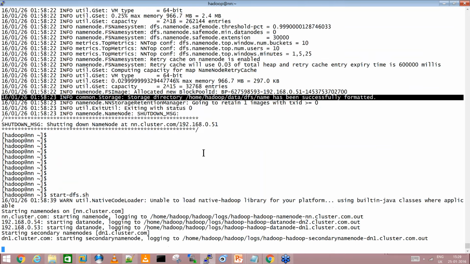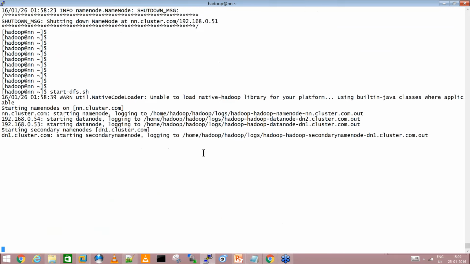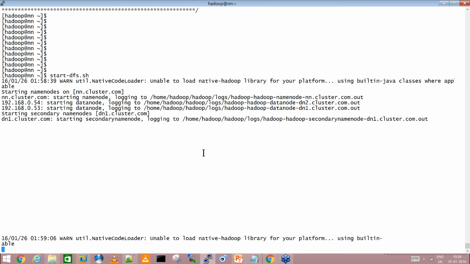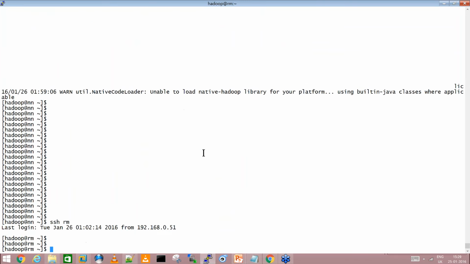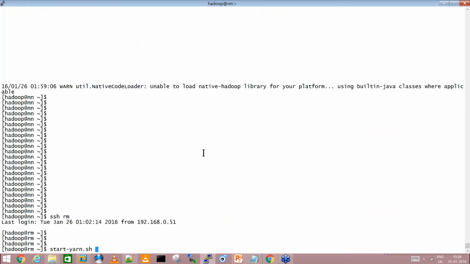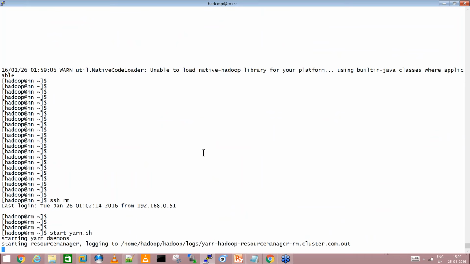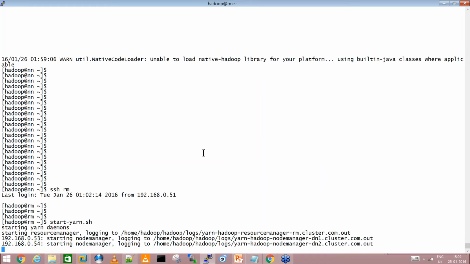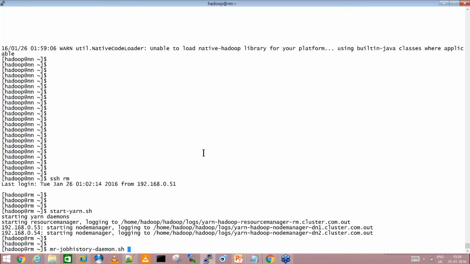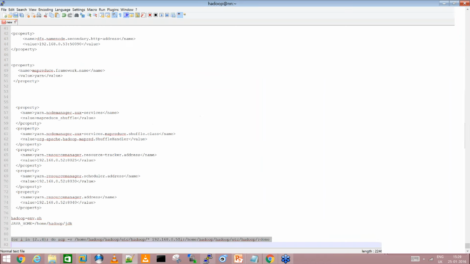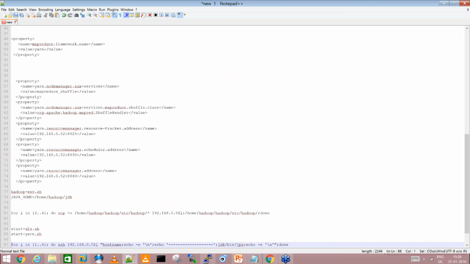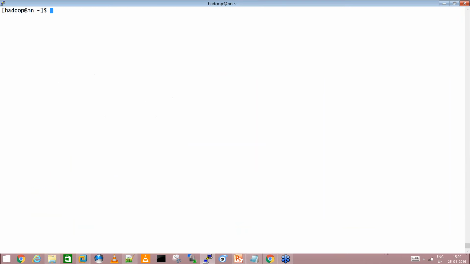So you can see it has started name node, data node, and secondary name node. So it is still starting. And once it is done, I'm just going to SSH into the resource manager and start the resource manager and both node managers. And I'm also going to start the history server like this.